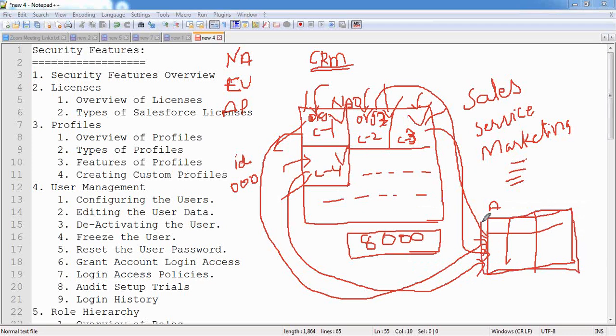Then how does Salesforce maintain the security? How does Salesforce maintain the security so that these account records have been created by this particular organization, these records have been created by organization 2, and these account records belong to organization 3? Then how will Salesforce maintain the security? Now let's see practically.